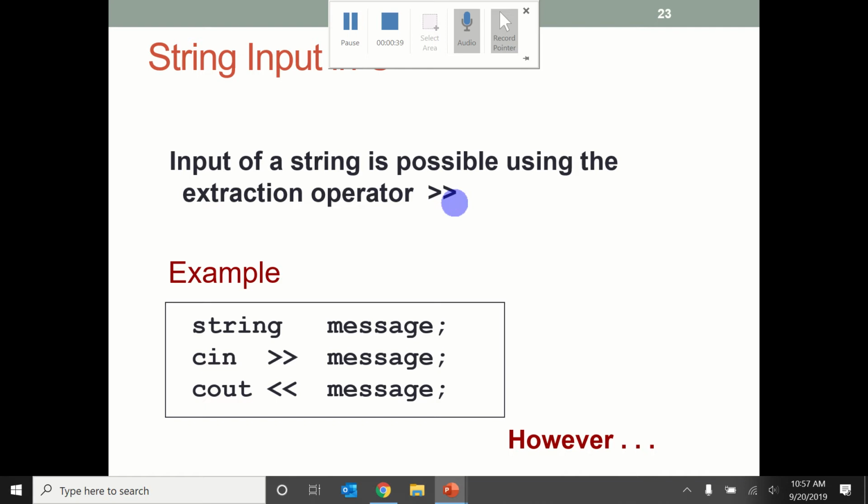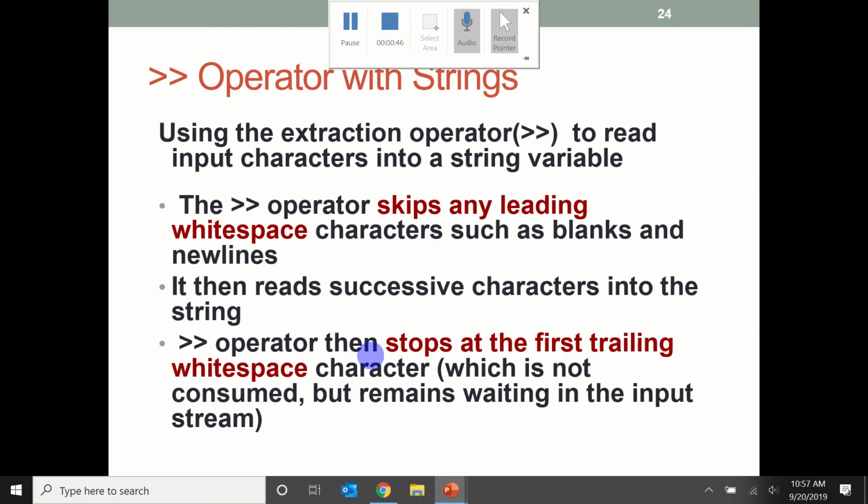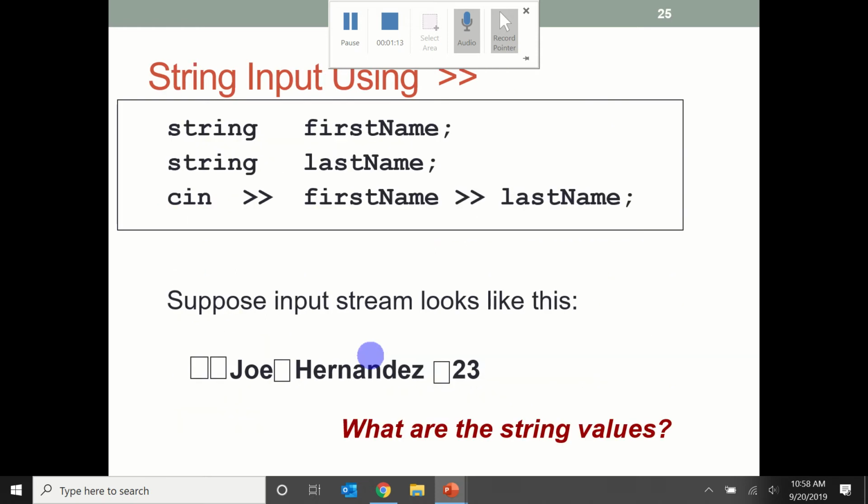In this case, if there's a string message, cin >> message will read in a value from the keyboard or from a file and then print the message to the screen. It does skip white space and blanks, so if you're typing the values from the keyboard and you hit a space, then that word is what gets stored into that variable. The white space character doesn't get consumed, and it does not get stored into the string variable. It just stops reading when it gets to that character.